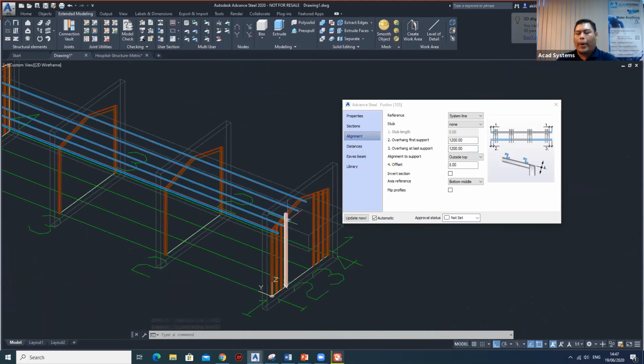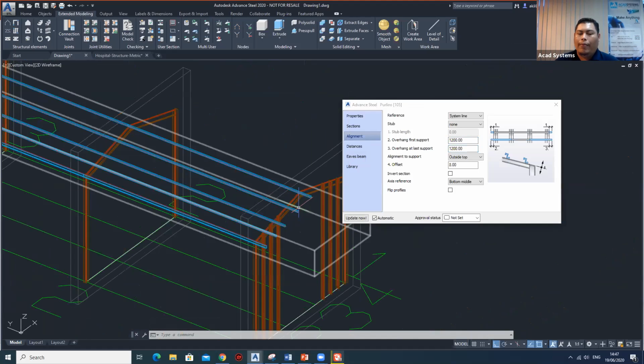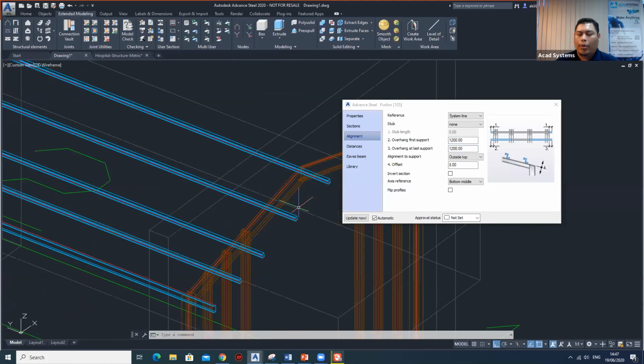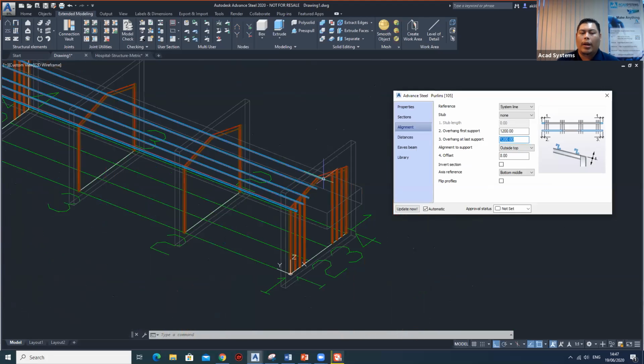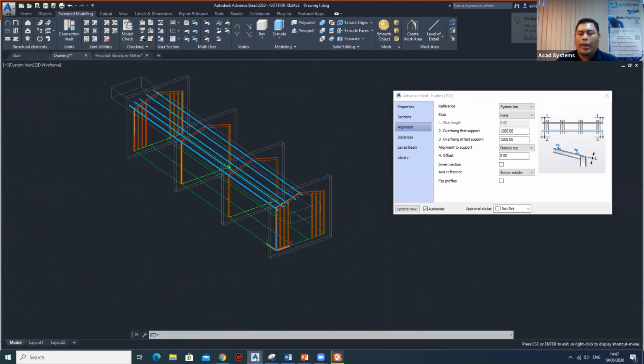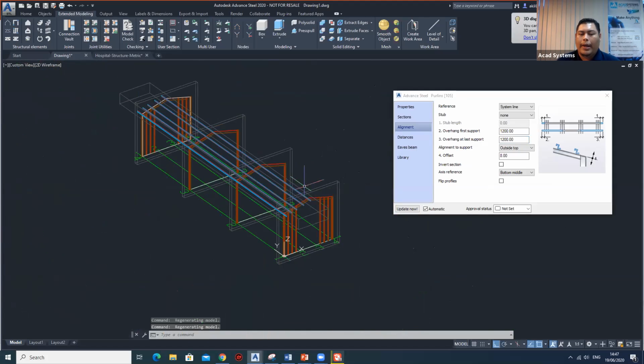Okay, if you are comparing this method with AutoCAD 3D modeling, it has a very huge difference. And believe me, you will find it a hard way of doing it in AutoCAD 3D, but in Advanced Steel, it's just fewer clicks involved in creating the same model. Okay, and let's say you want to do the same purlin setting for the other side.